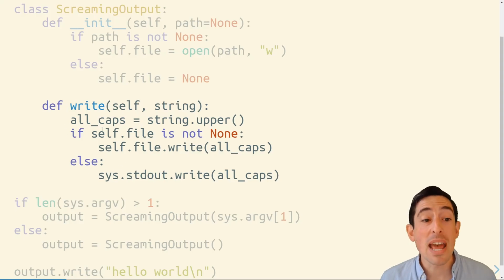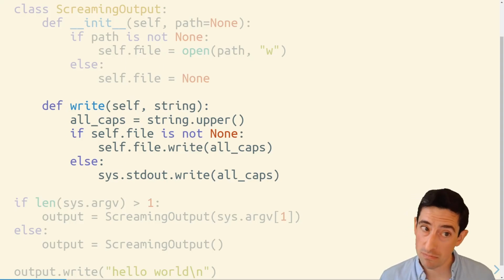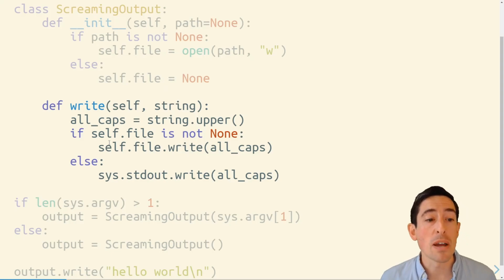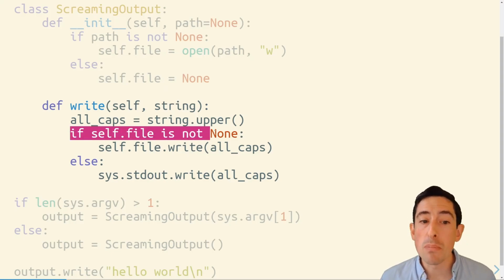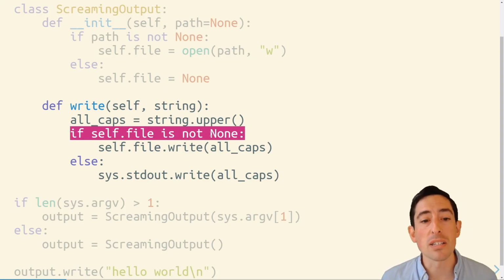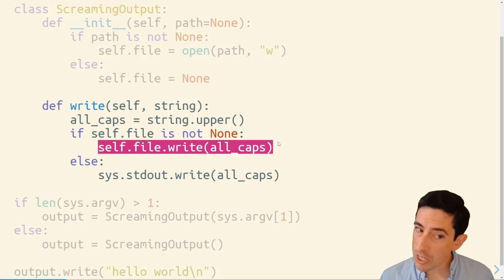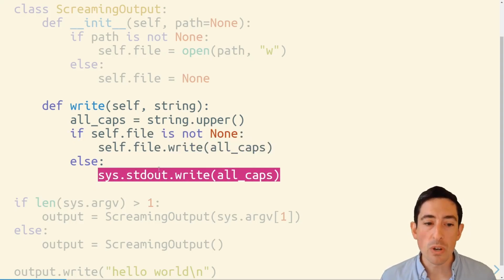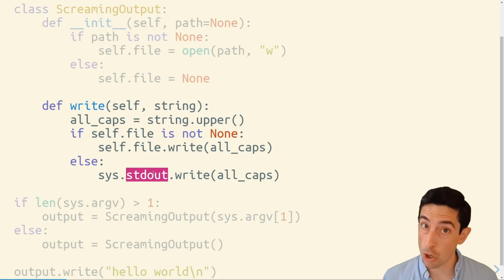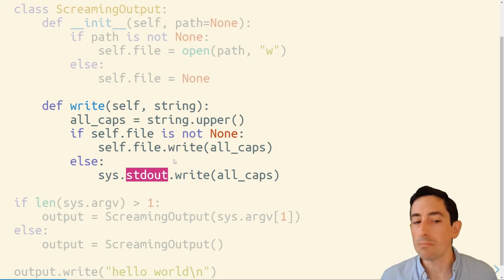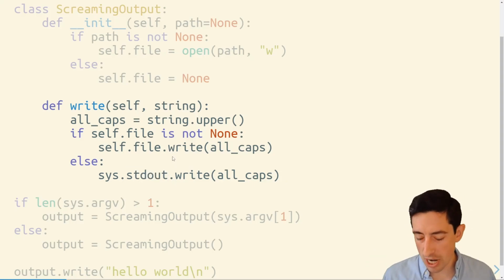And the write method has to check, we might have created self.file, we might not have. It might be None. So the write method has to check what mode we're in, ask whether self.file is None or not. If it's not, we use it. If it is None, we write to standard output. That's the terminal, right? Okay, so there's these two modes, and we have to check.